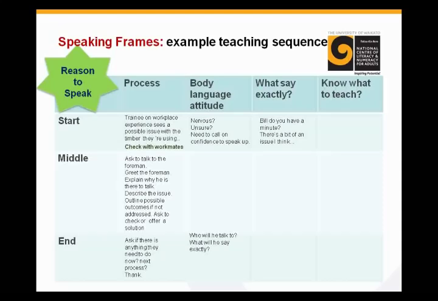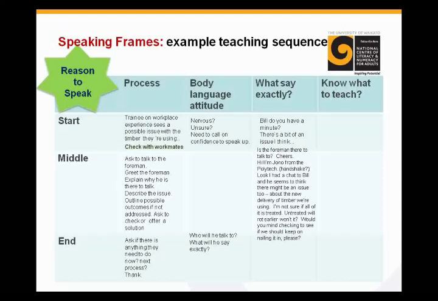The ending here could involve suggesting something. Shall we wait for the replacement order? What do we do as we wait for it? Can we take the untreated stuff off? So helping your learners to think that part of the speaking process could also be making a suggestion to fix things up or help things along.